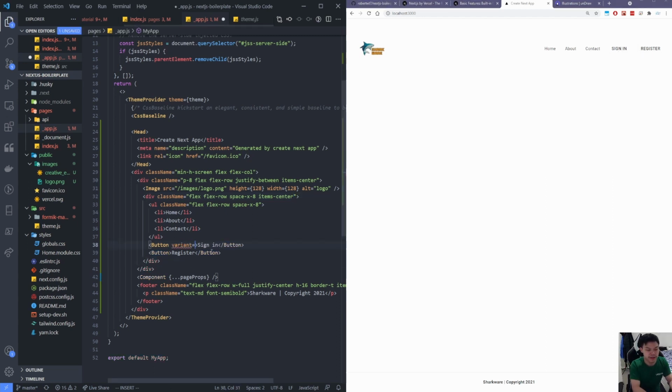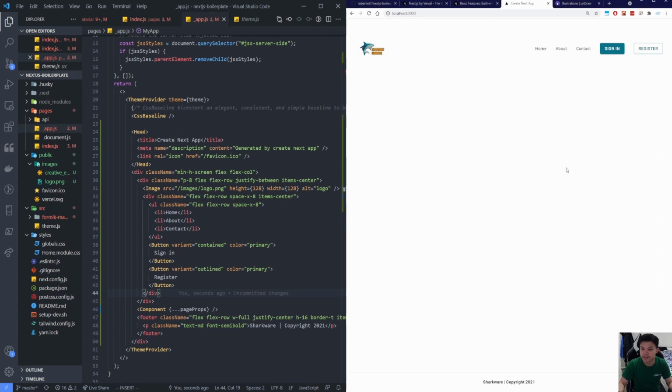But now we still can't see the sign in and register color as well. You can actually set the variant. I'm gonna set the other one outlined. Contained, I guess, for sign in, and then I'm gonna set the color to primary. All right, there you go. So now we have our header and our navigation, and also a website with a theme color that is aligned to the logo.